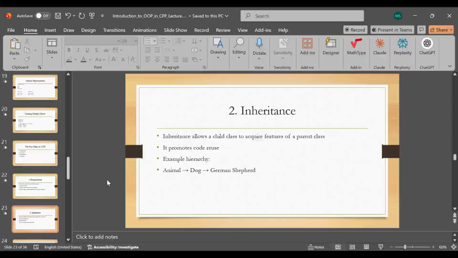Now we come to inheritance. The second pillar is inheritance. Inheritance allows a child class to acquire features of a parent class. Its major benefit is code reuse. For example, imagine an animal class, then a dog class, and then a German Shepherd class. A more specialized class can reuse characteristics defined in a more general class. We will later learn base classes, derived classes, and different types of inheritance in C++.